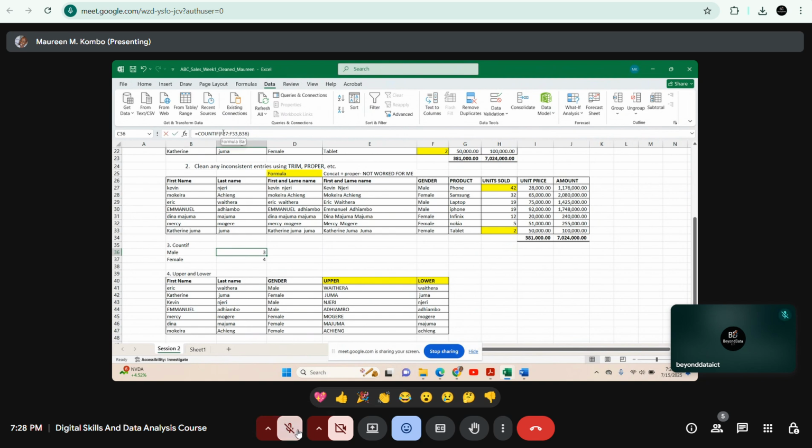So we lock this data because we're using the USD, that one, and I also lock this one. But because I want B3 referring to the male, I'm only doing the male, so I won't lock it. If I come here, I'll notice it has moved automatically because I did not lock it, from B36 to B37. So I have found that for the male the count is 3, and for the female it's 4.